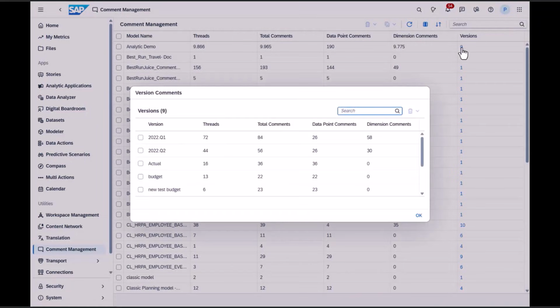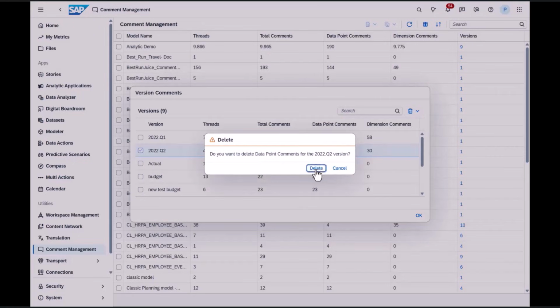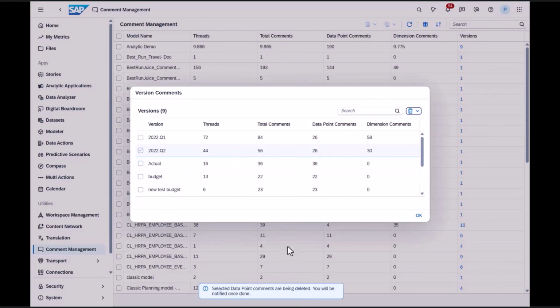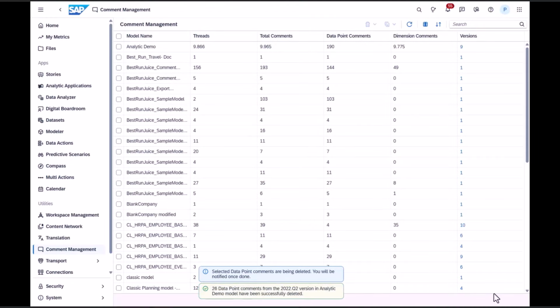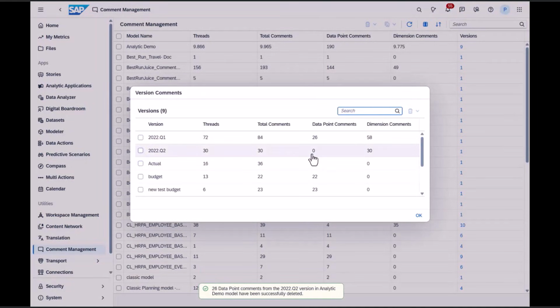Here you can see the comment statistics are listed and the number of versions that is listed. If you click on that version, this panel would open where you can see the list of versions and the number of comments and other statistics over there. We can perform a bulk delete of a comment at a version level. So I can go ahead and perform a delete. Once the delete is completed, I'll be notified about the deletion. Here I can see the deletion is done. If you go to that version, you will see now the number of data point comments is 0.